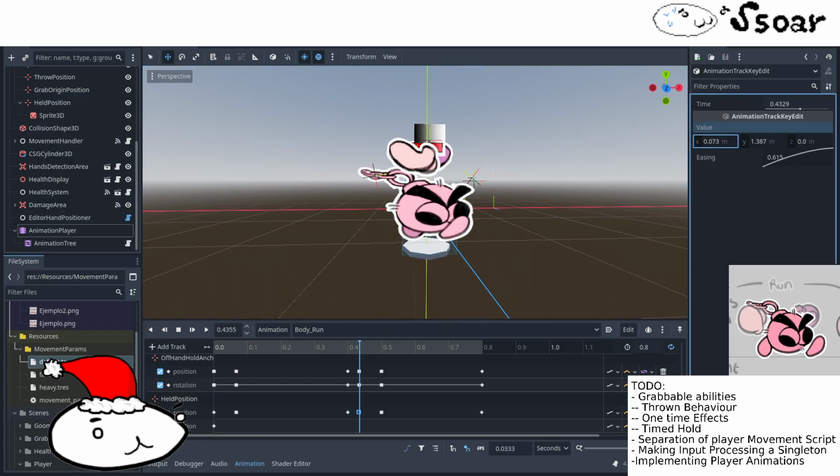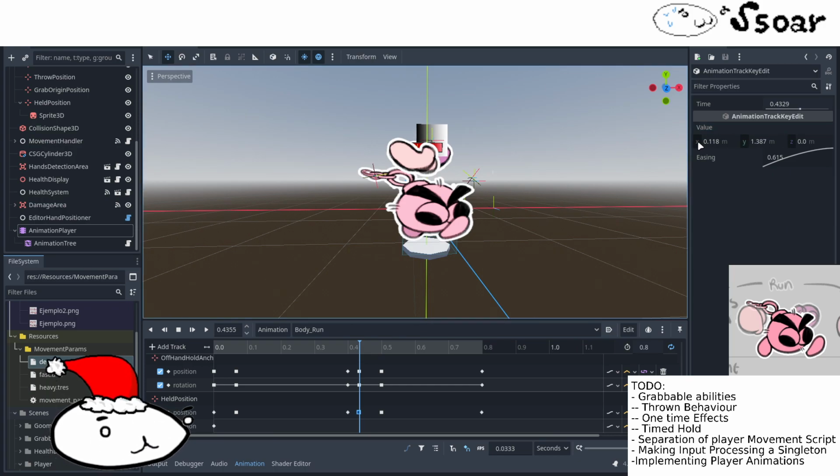So I have to move to the right, but not as much as the hand, right? So here. And then here it stays, so all of these should be 0.023.